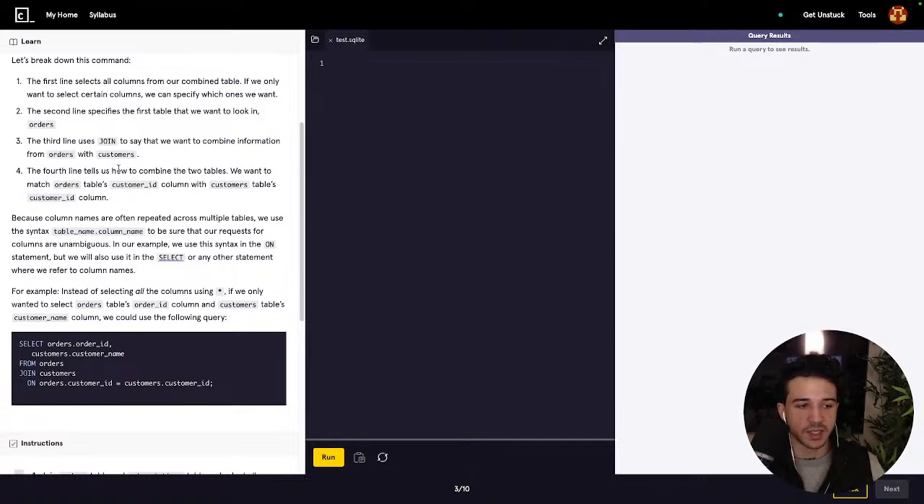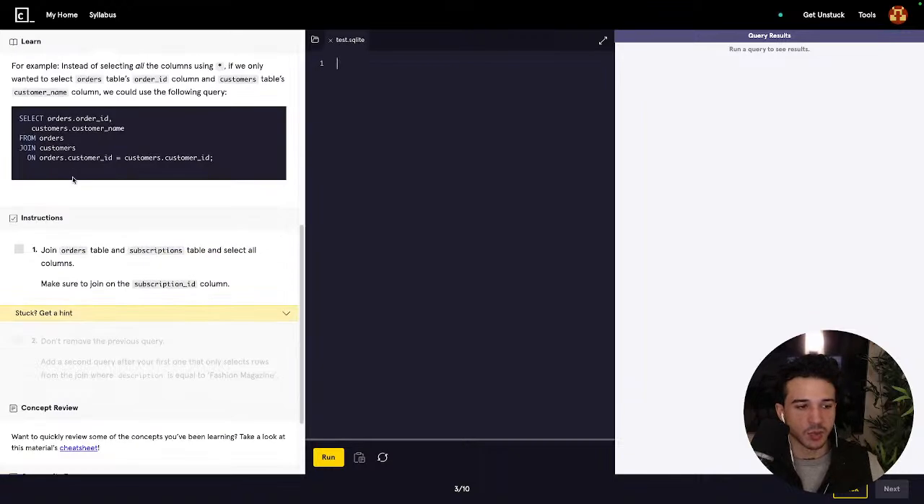For example, instead of selecting all the columns using asterisk, if we only want to select the orders table's order ID column and the customers table's customer name column, we can use the following query. Select orders.order_ID, customers.customer_name from orders join customers on orders.customer_ID equals customers.customer_ID.